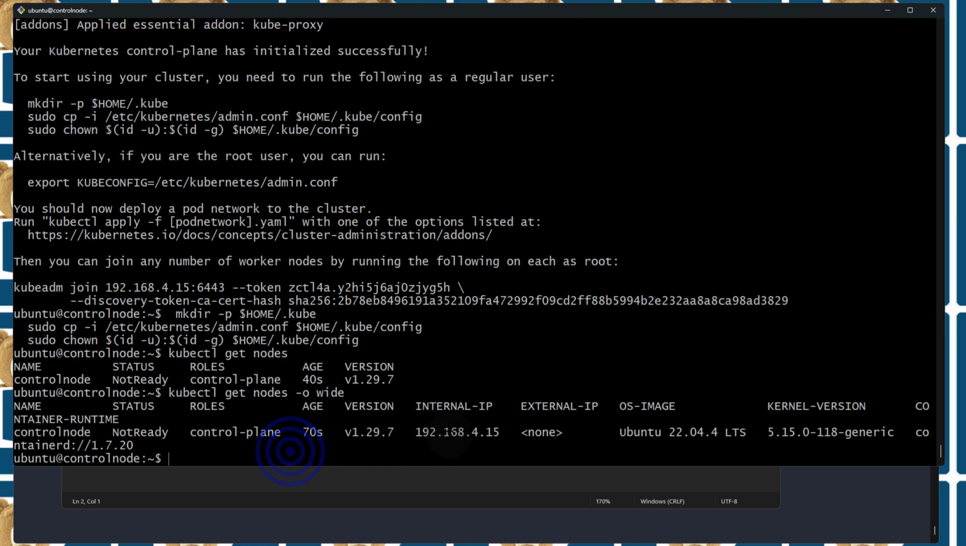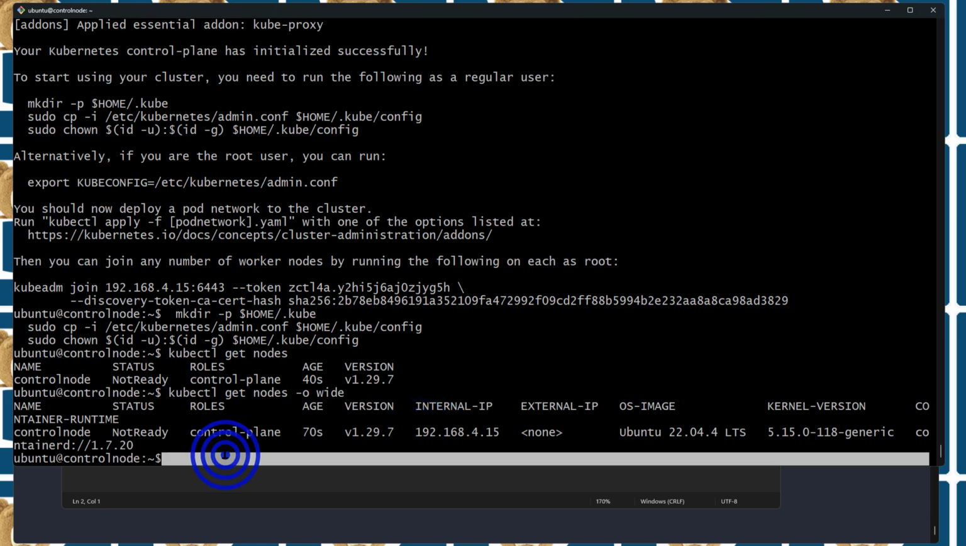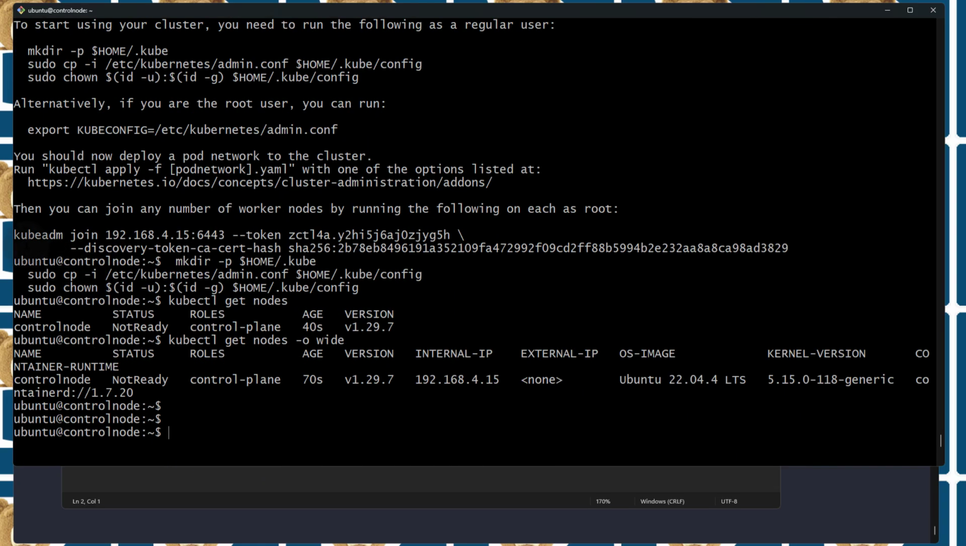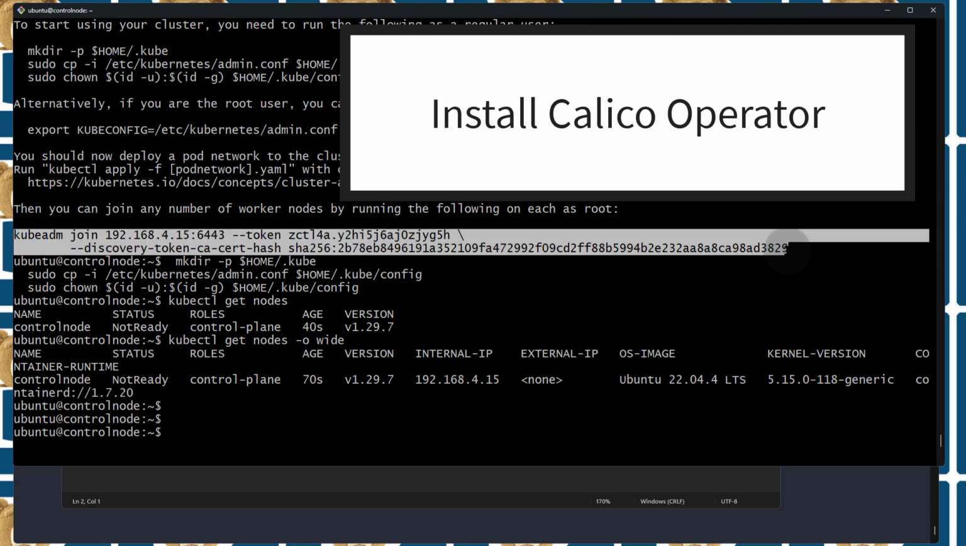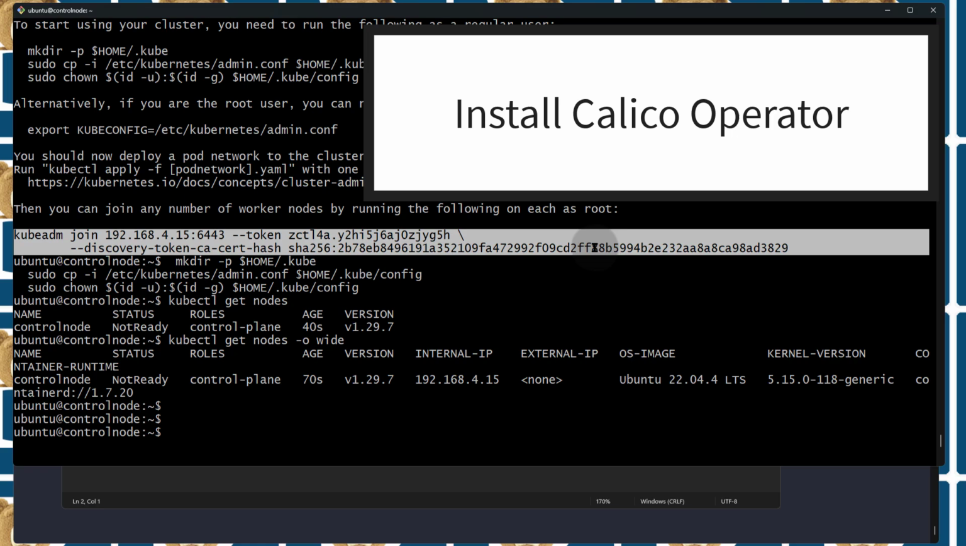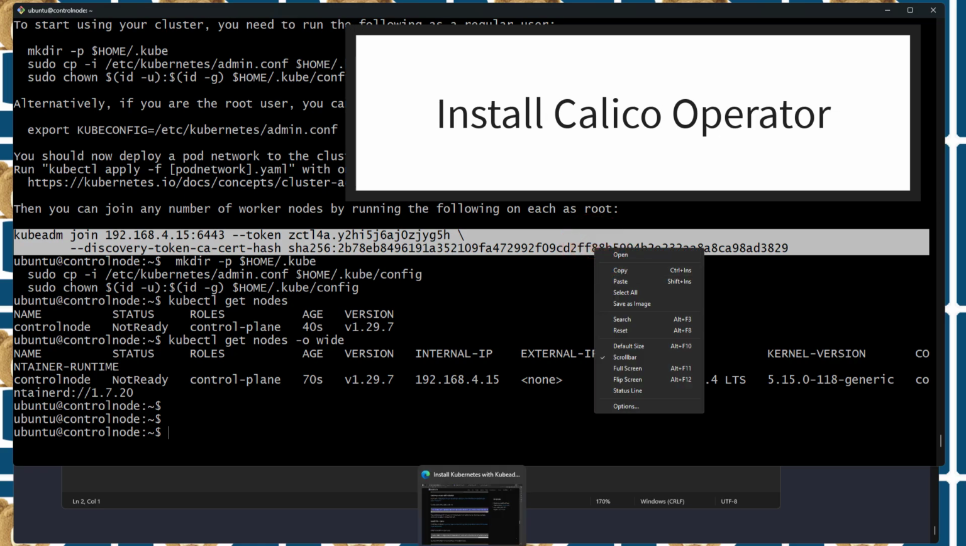So make sure you add your IP to the etc hosts file. If you don't do that, you won't have this. And this is going to affect various things in Kubernetes. So Control L, clear the screen. You can take note of kubeadm join. You can copy this and save it somewhere, or you can print it later.